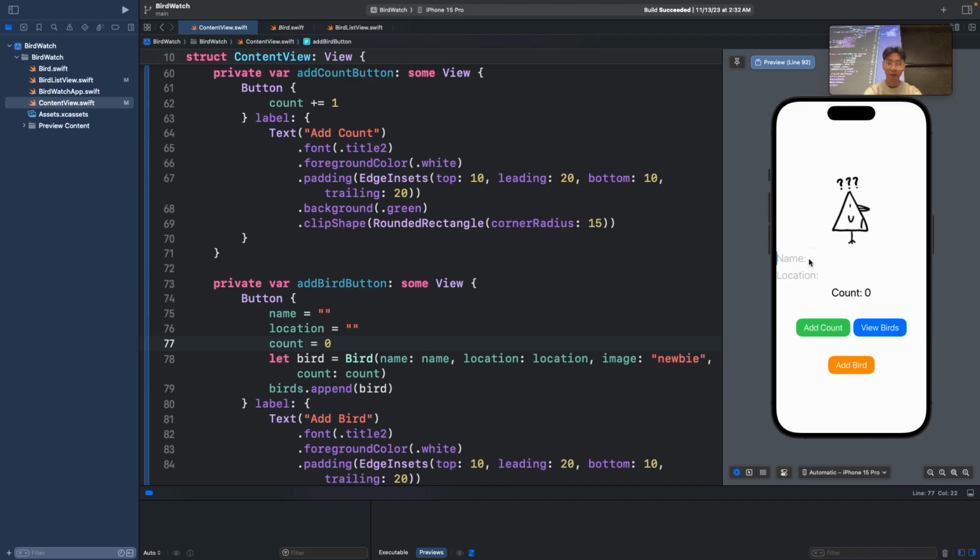So now let's try to do this. Name, I will put, who should I put? I'll put Caitlin. And then location, she's from California. So now let me increment count by 5. Hit add bird. You can see that these text fields get deleted.